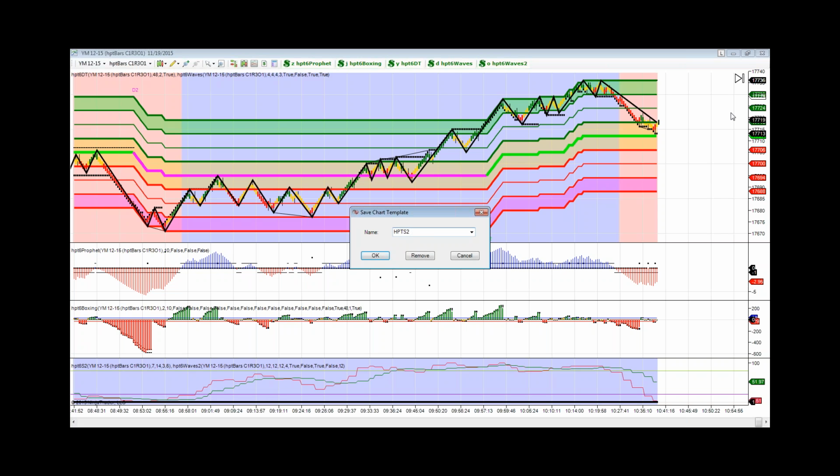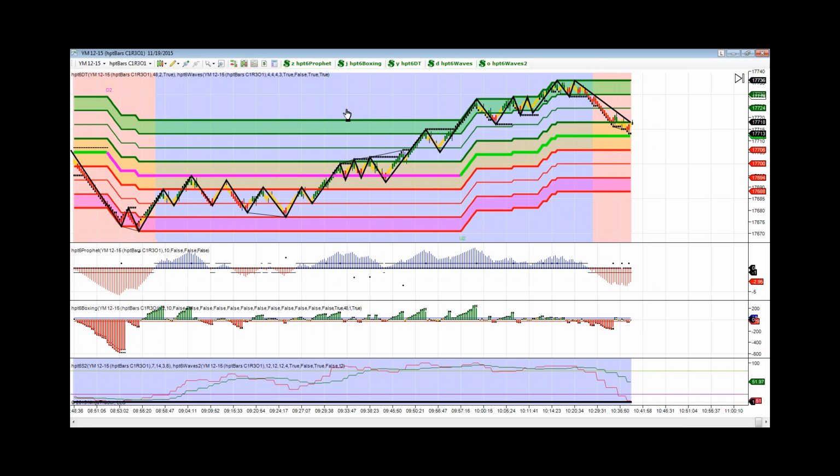Okay, so now you save it, and now you have two templates. You have HPT and HPT S2. Notice what we didn't do, and this is really important. We did not put an octopus on here, did we? We didn't put any octopus indicator on here yet.